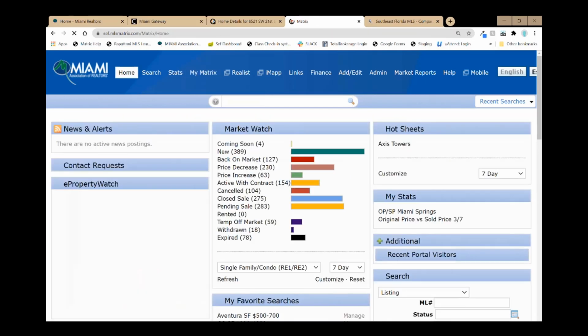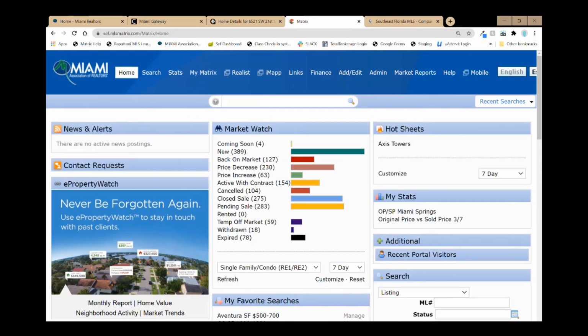Okay, so you've now seen how to search for comparables and create a CMA in Matrix. You've seen how you pull comparables from iMap. As you noticed, it's not a report, but you can take those comparables and insert them into your reports. Let's go ahead and jump into RPR and talk about RPR.